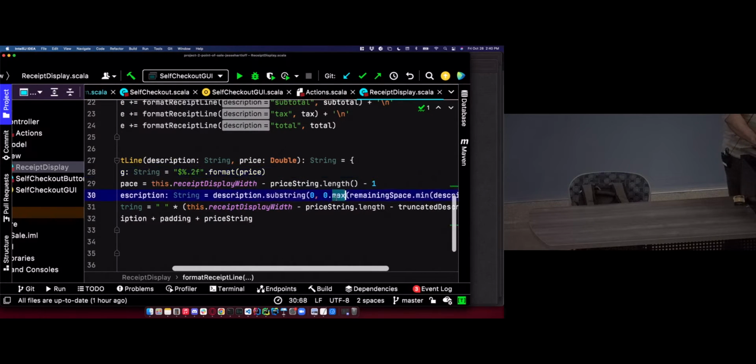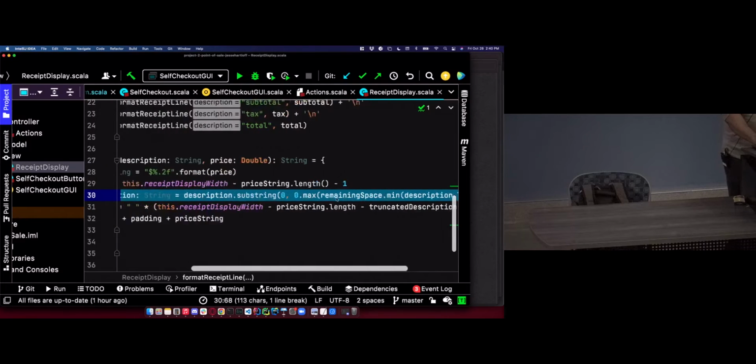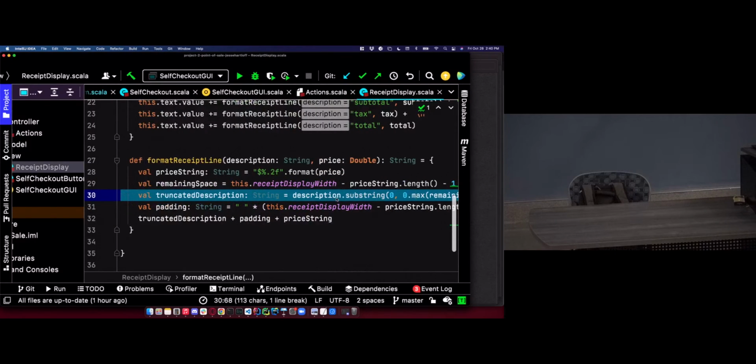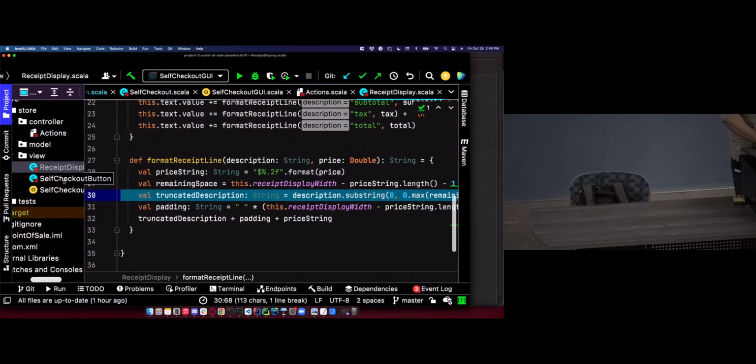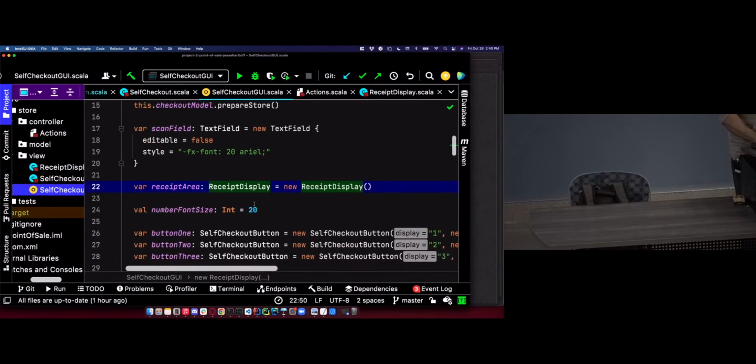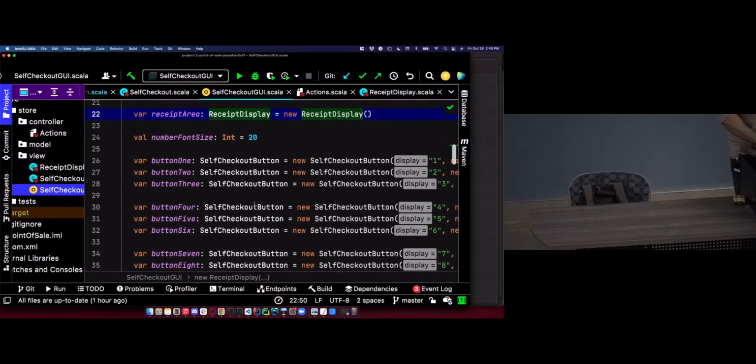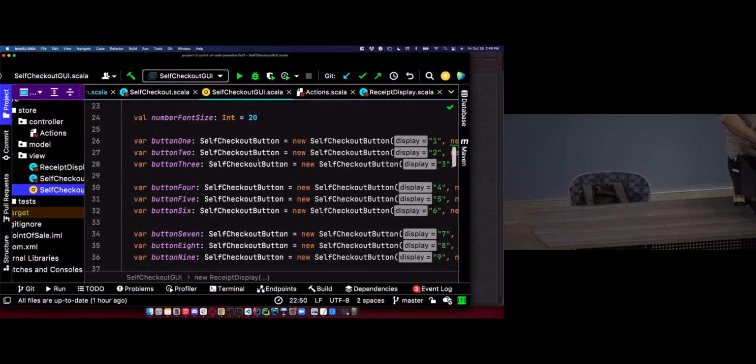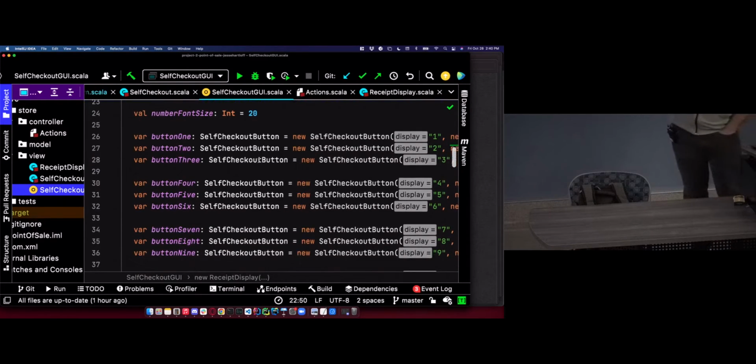If the description is too long, I'm going to make sure that it's truncated so things don't go off the edges, things like that. Just displaying it in a nice, pleasant way. And then we're going to start adding our elements to the, we're going to create all our buttons. So we're going to create our buttons.